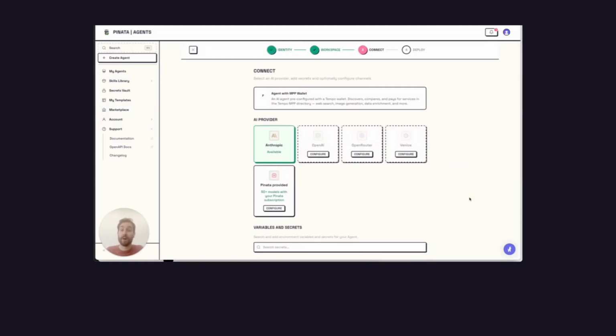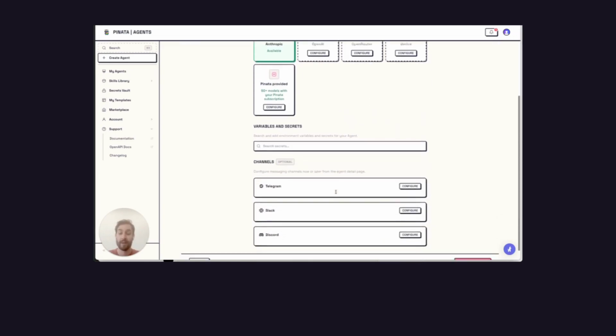Okay, so on this page, you can see we have the connection set up where we're going to connect to an AI provider. For the purposes of this demo, we're going to use Anthropic, but you can choose any of the supported models that Pinata supports whenever you come to create your agent.